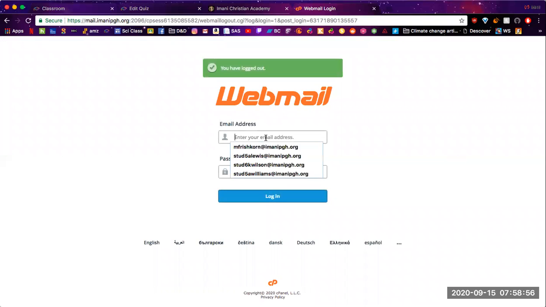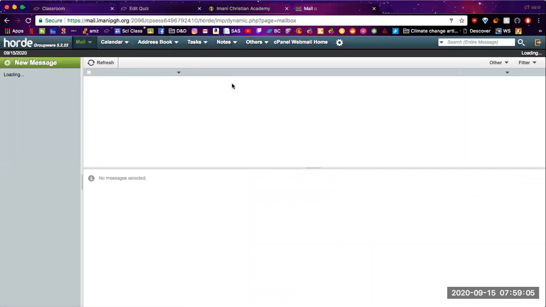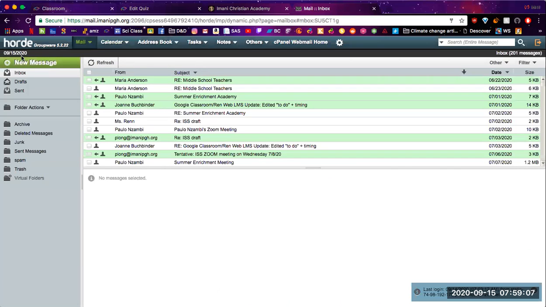Occasionally you'll just have to put it in twice. I do not know a workaround for that. But then you're going to get logged in, and then you can access your inbox, which should be the first thing that pops up. And then you can see any drafts or sent mail that you've sent.